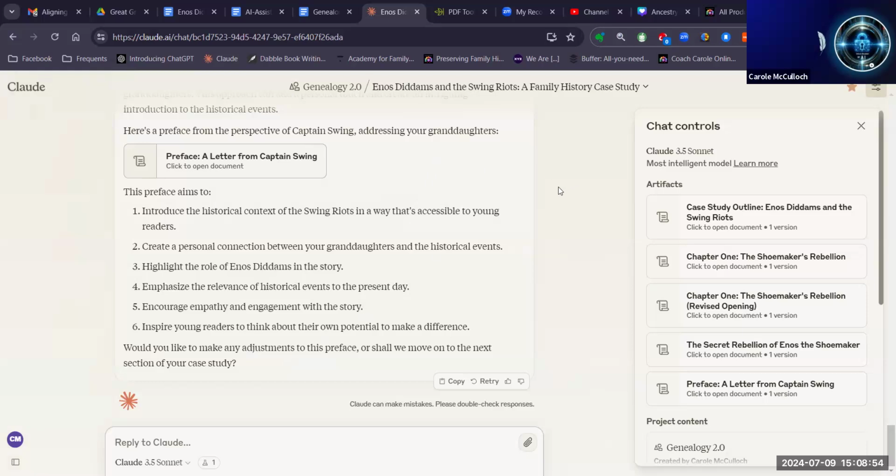Have a go with Claude. I think you'll be amazed at how it can help you generate, enhance, and really give you a family history story or a case study, a zing. So have a look for my Genealogy 2.0 and use Claude to write your story.